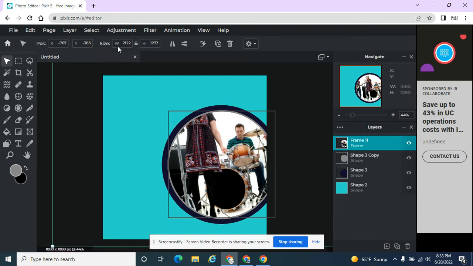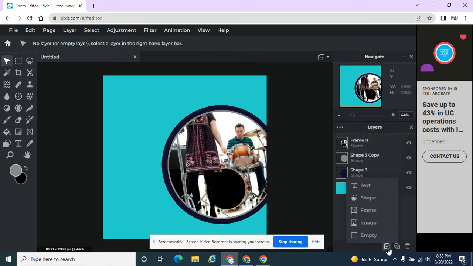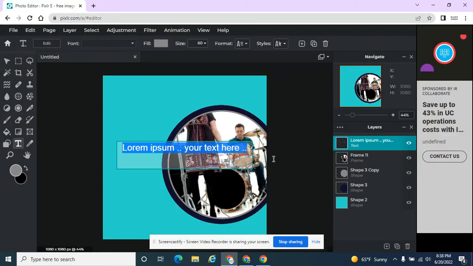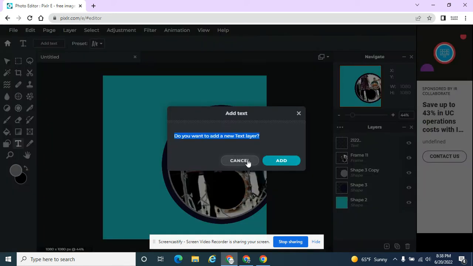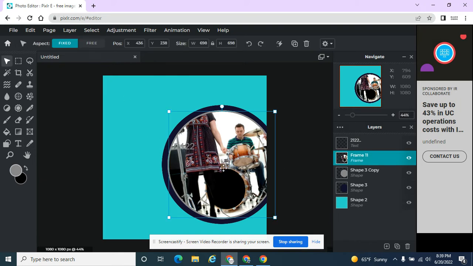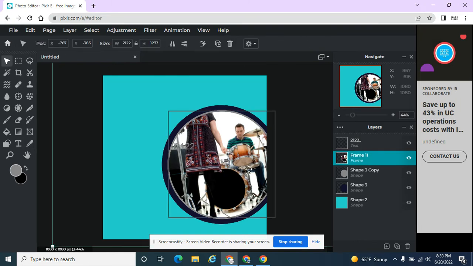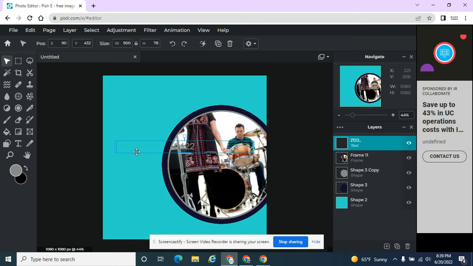So the other thing I want to pay attention to is the size, so the width. I might even make another layer here with text to note that the width is 2122, and I'm going to come back to that image. It's 2122 by 1273. I'm just documenting that down for this next step.